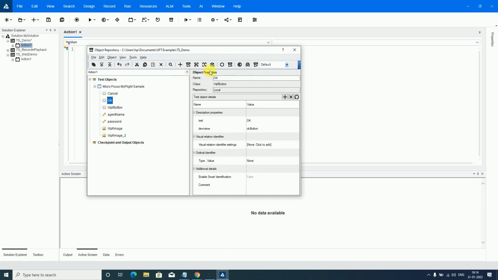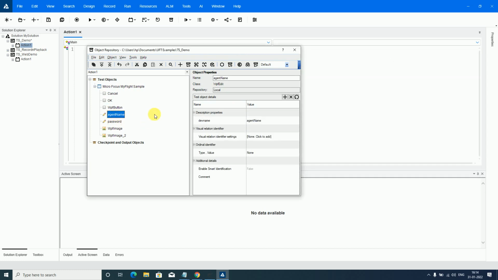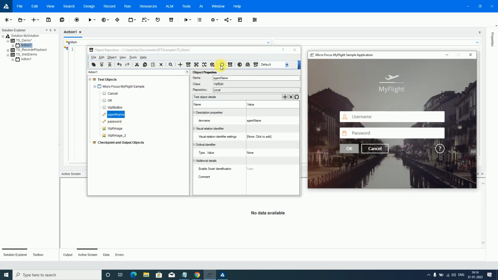It should get highlighted over here. There is an option called Highlight in the application. Now when I press this Highlight button, you can see that the OK button is getting highlighted. Let me select this agent and highlight it. See, the agent is getting highlighted.